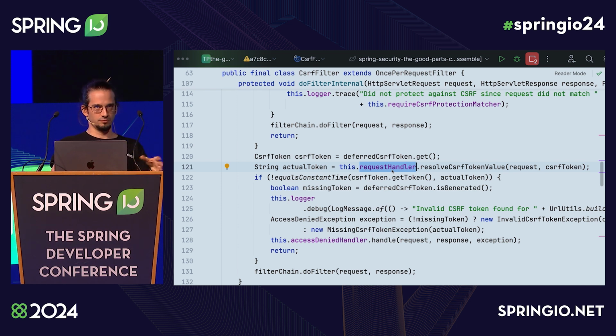Okay, so we have a filter. We know it looks like Spring Security filters. What if you want to discover more of the Spring Security filters that are registered and protecting your applications?